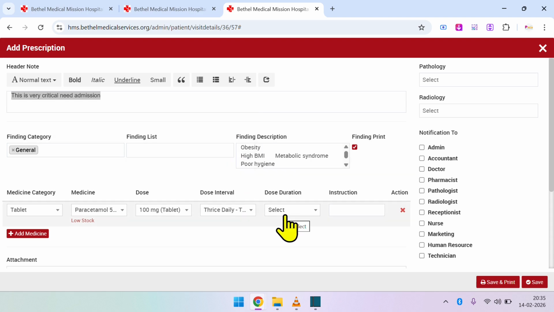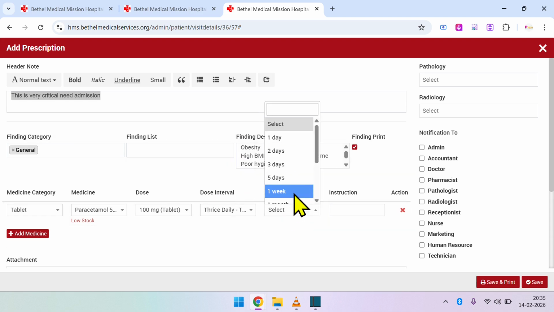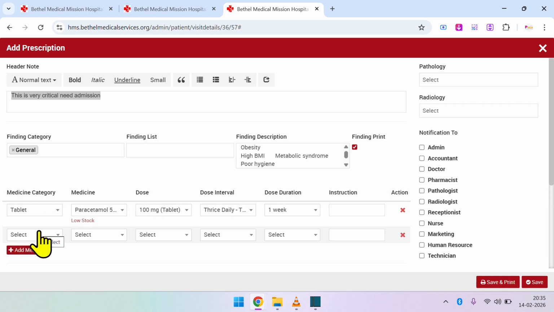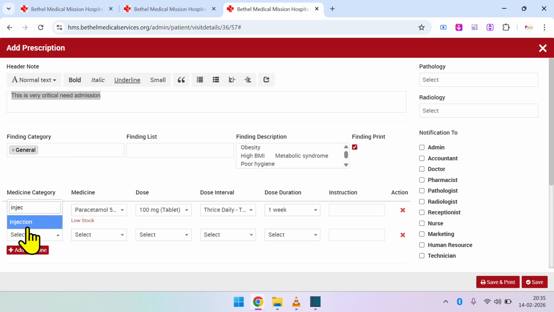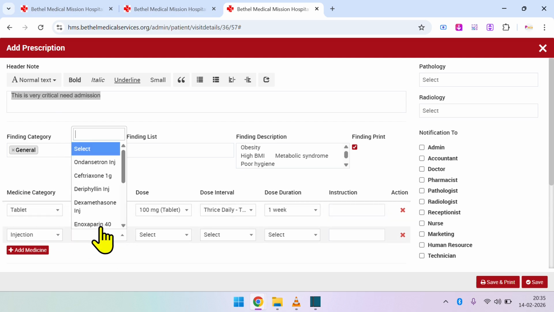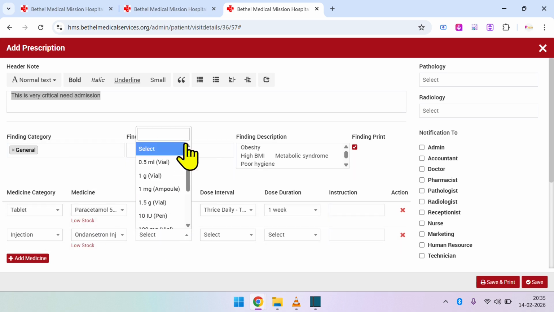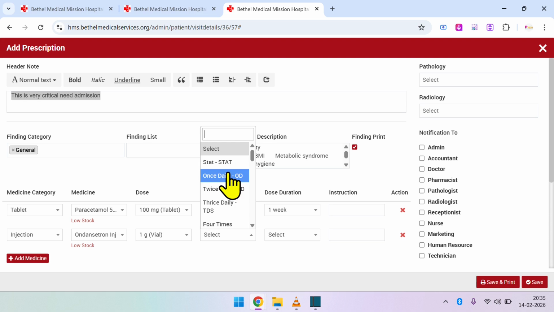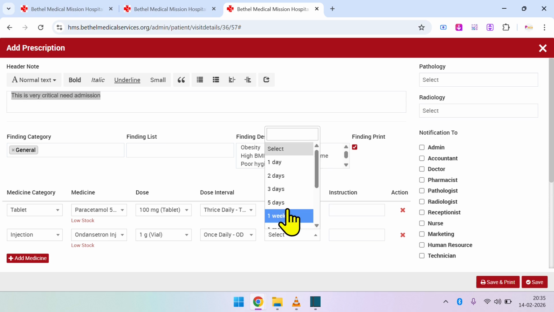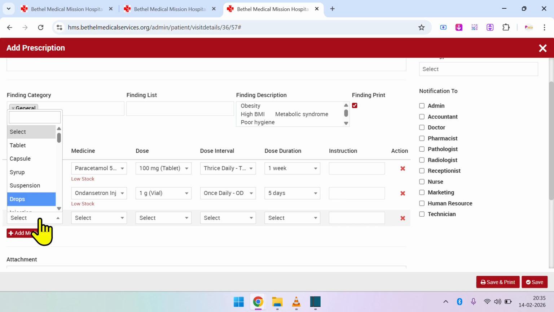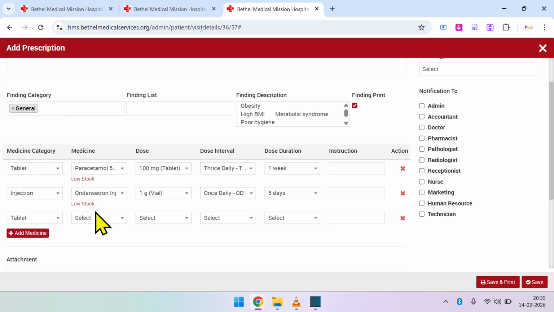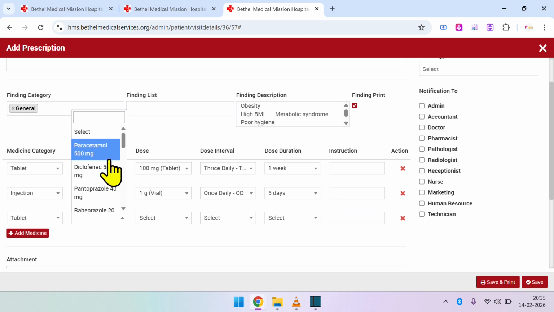Thrice daily. The dosage duration is one week he has to take, and if you want to add multiple medicines, he can add one here, now an injection. He needs one injection, so he will suggest some injection here, any injection, how many days, once daily. As per the prescription, he is going to prepare this. Very simple. No need to write, and within clicks he can do that. Now again, one more tablet is going to be prescribed.